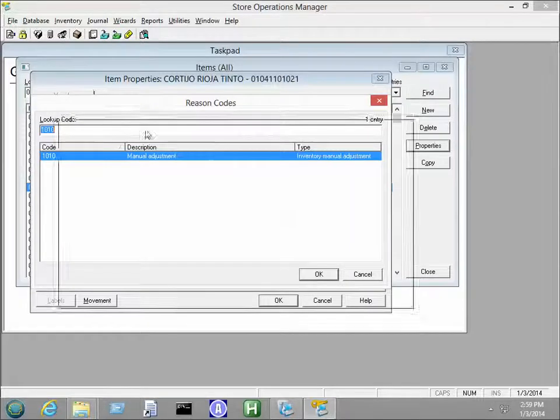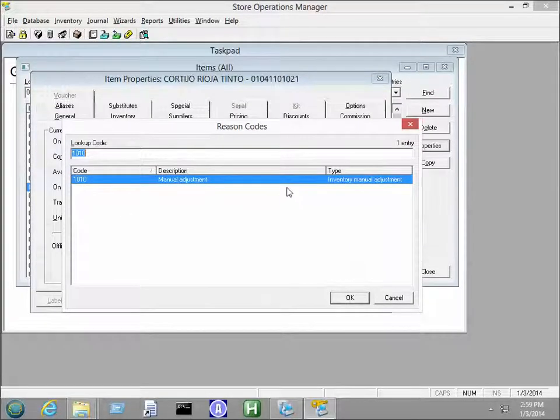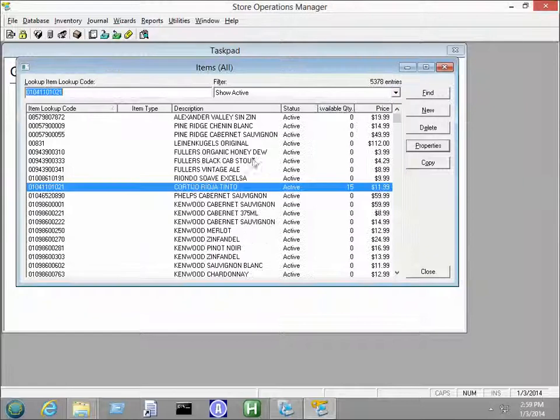So I made the change from 0 to 15, and this test system has one reason code. Hit OK, and now your inventory has been updated.